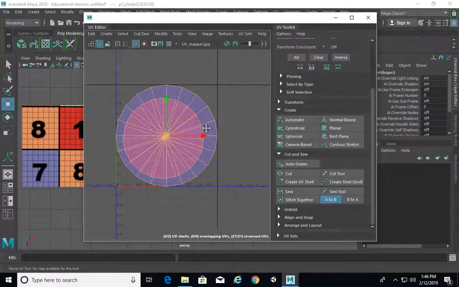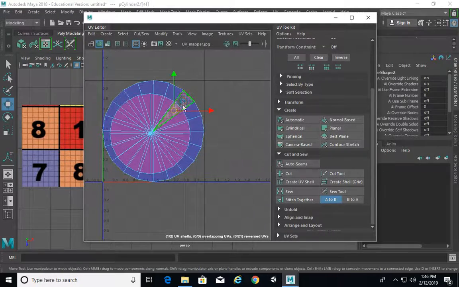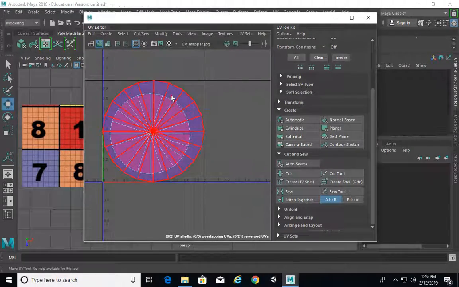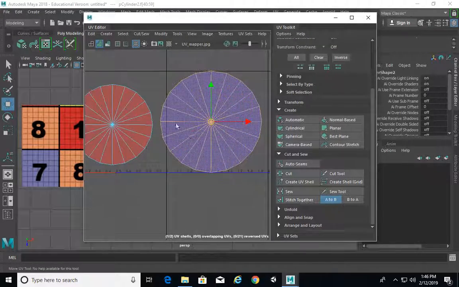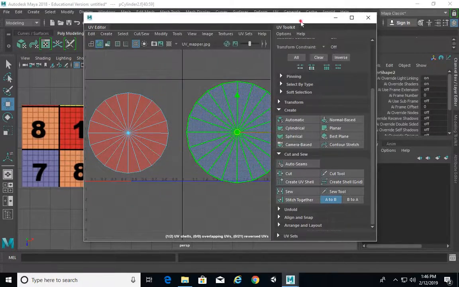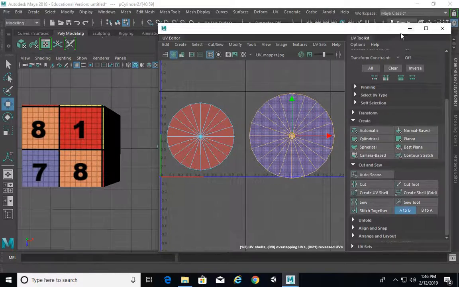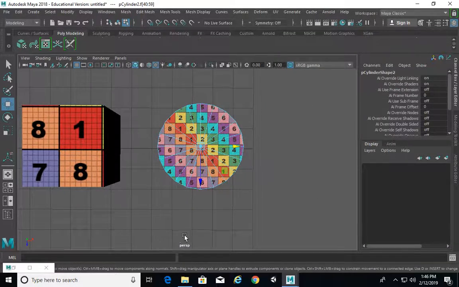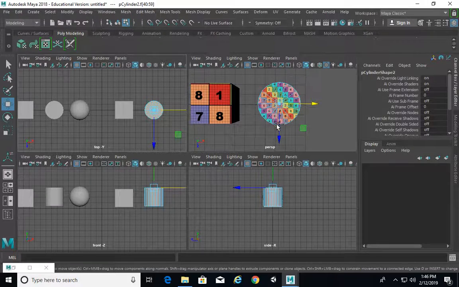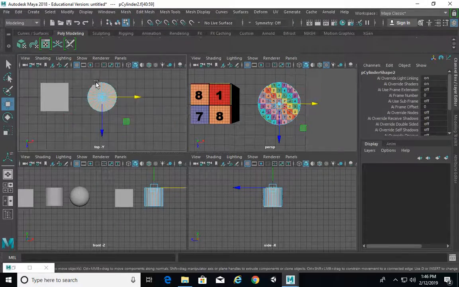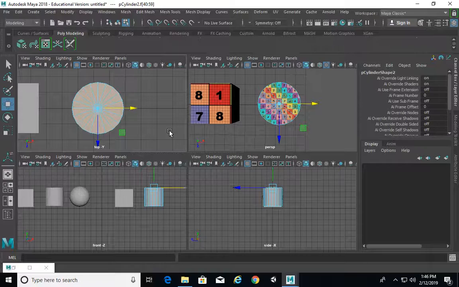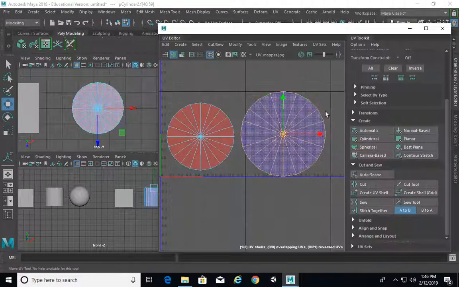There we go. And the first thing we'll notice is that the top and bottom are different sized. And the reason for that is because I used a camera that actually had perspective on it. I used my perspective camera. Watch what happens if I do that again, but use an orthographic camera. So I'm going to use the top view, which does not have any perspective information on it. And I'm going to say camera based.